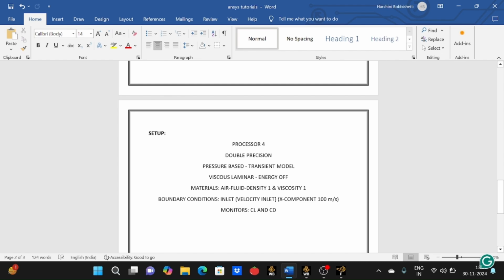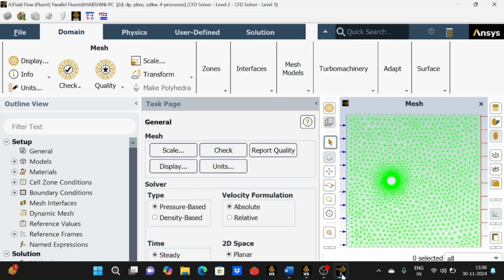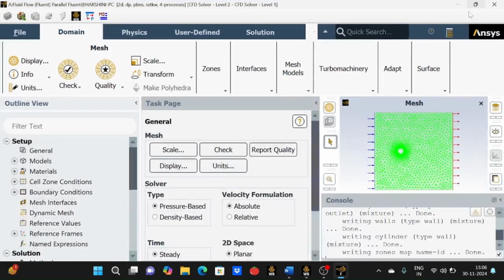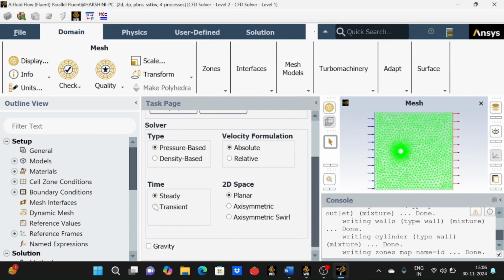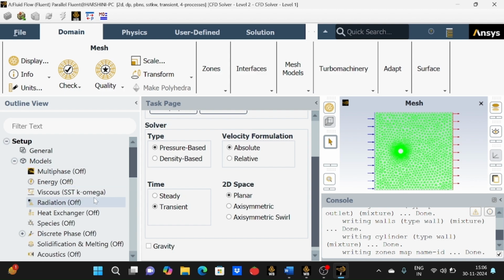After the meshing is done, this is the first setup, where we have taken double precision and processor as 4 already. Now we are going to look at how we are going to do the analysis. The model is pressure based and transient.